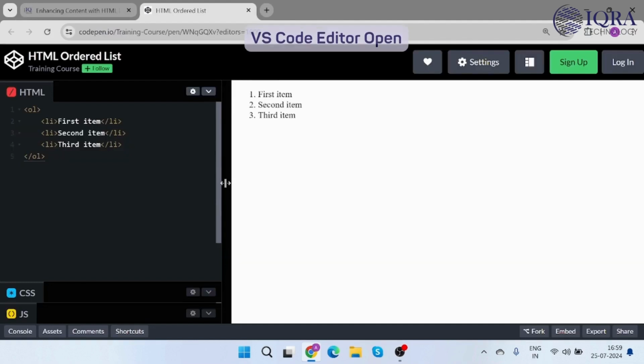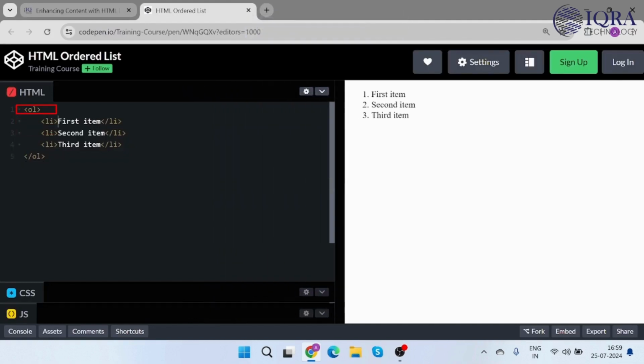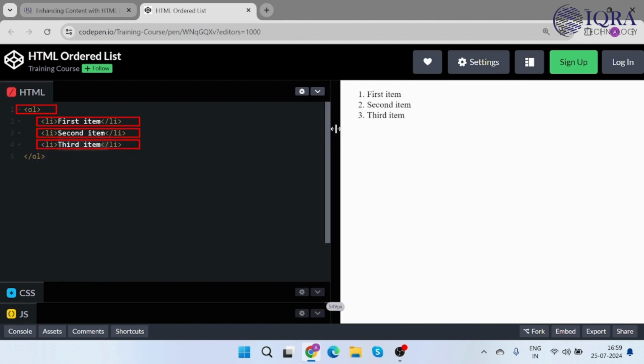Open my code editor. Here, OL. Inside OL, LI. First item, second item, and third item. In the browser, this will look like number 1, first item, second item, third item.